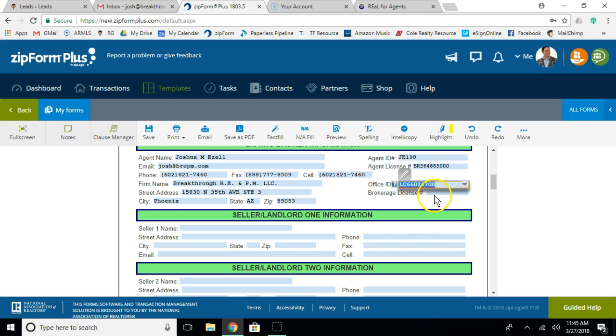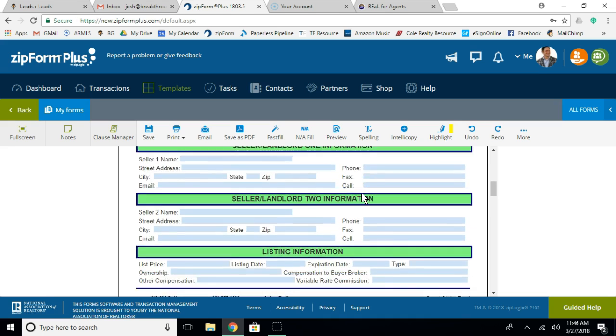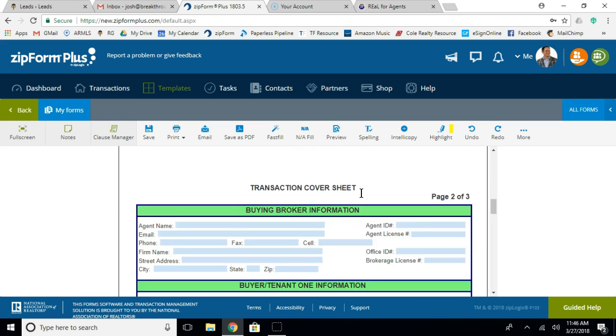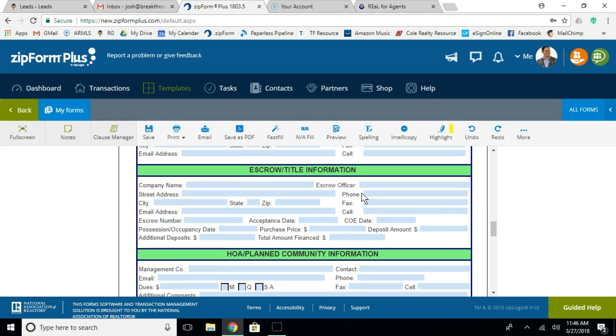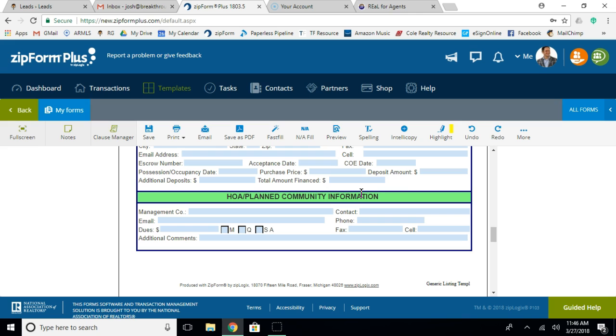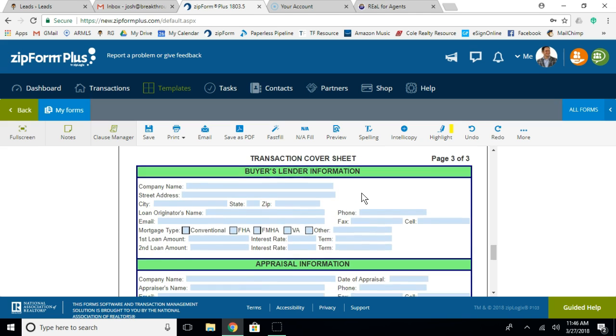Control C. And paste that there. Our office ID is Break 001. Okay. Now our sellers are going to change almost every single time, so we can go ahead and leave that. Now buyers, they're going to change every single time too. Escrow title information, you can go and put that in, but it's actually not anywhere in the listing contract. So for the most part, most of this we're going to be able to skip over for the time being.